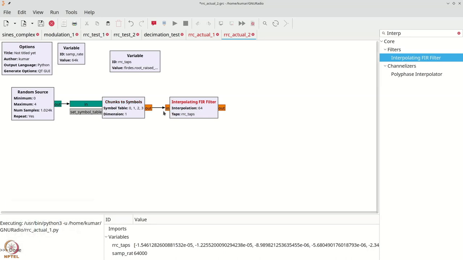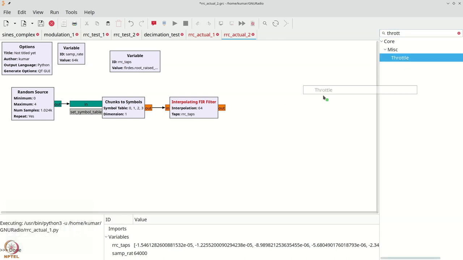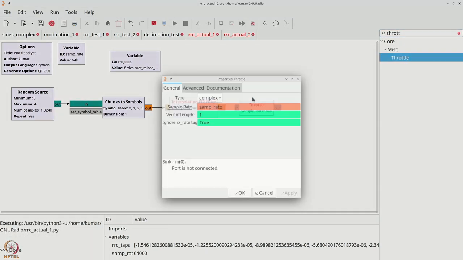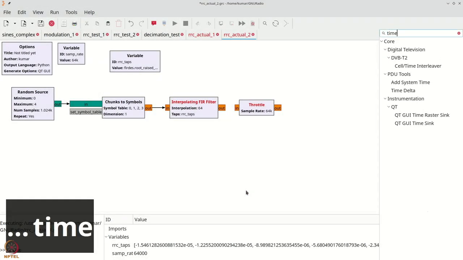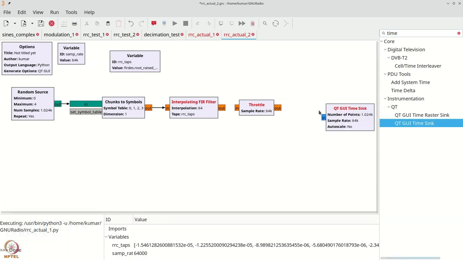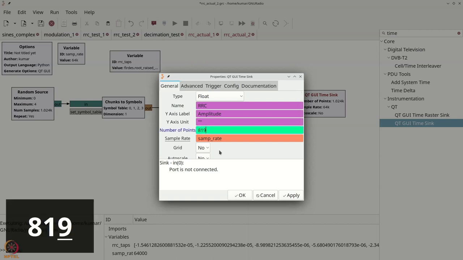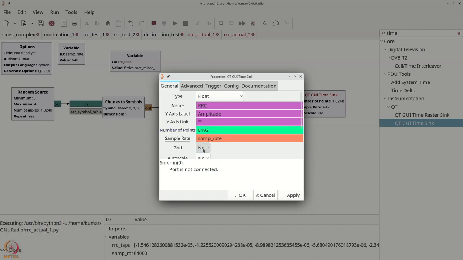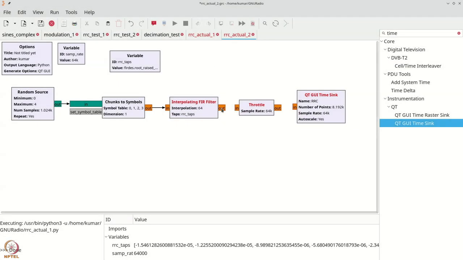Connect this over here. We'll set the throttle. So Control F or Command F. We'll grab a throttle. We'll double click the throttle and set it to a float. And finally, Control F or Command F and type time and get a time sink. We'll double click the time sink, set it to a float. We'll say RRC and number of points, let's make it 8192 and let's make it yes and yes for grid and auto scale, and let's connect these and inspect what we get.